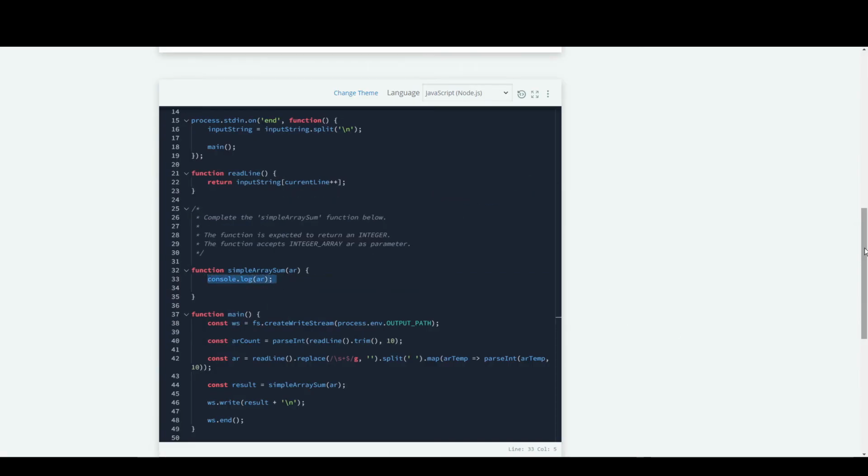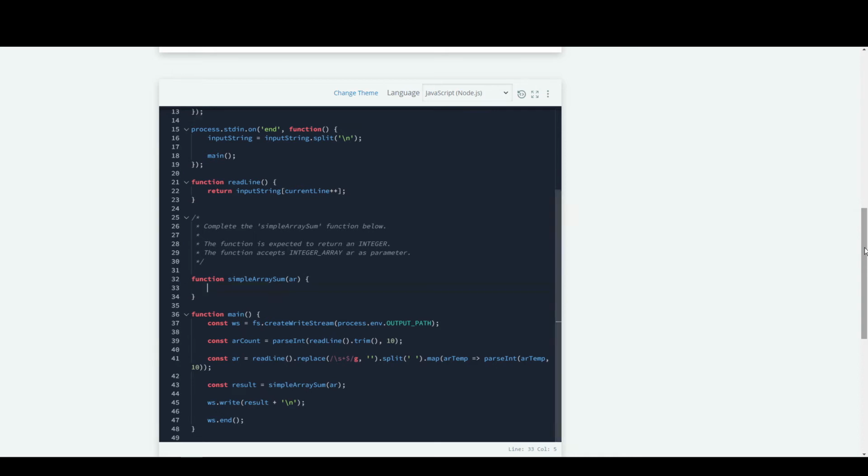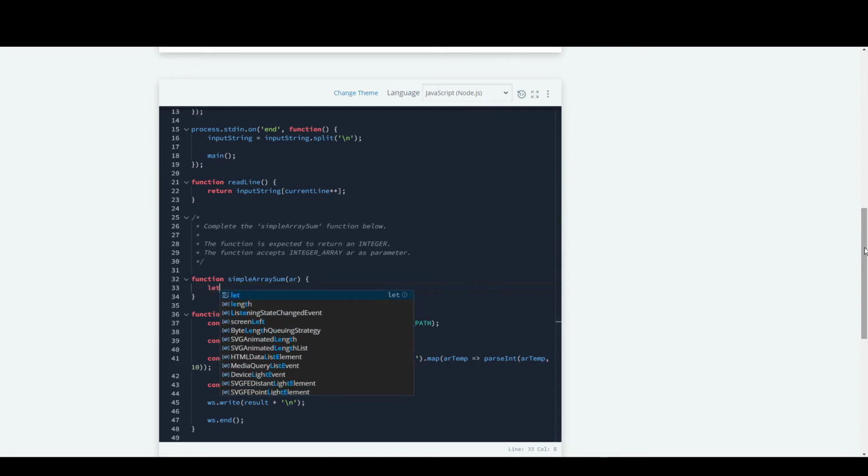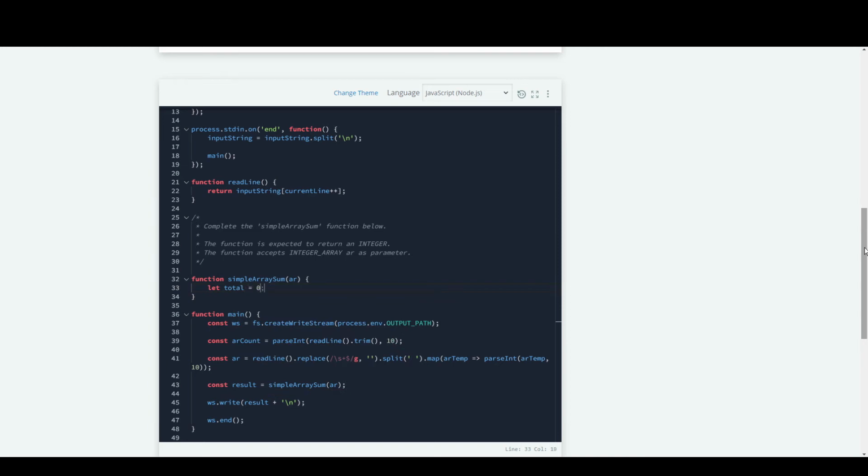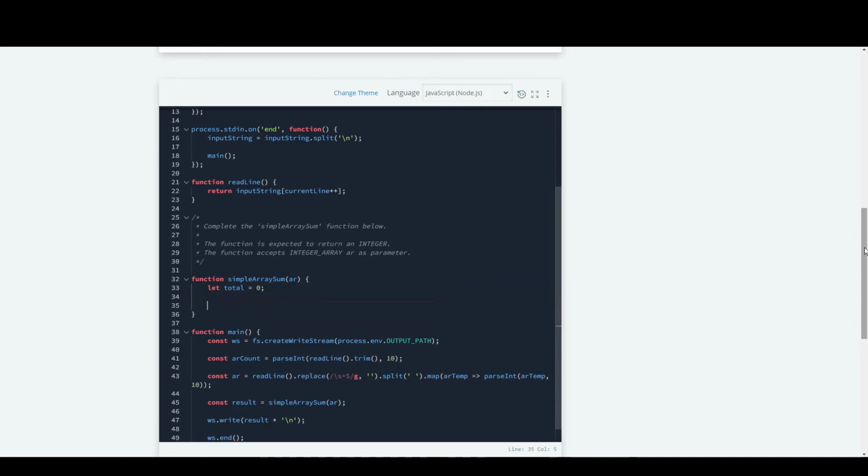So what we need to do is find the total. So let's just create a variable called total and initialize that to 0. Now we're going to have to add all the array elements to this total variable.